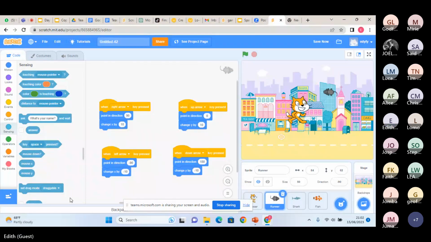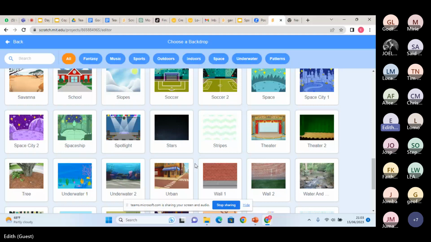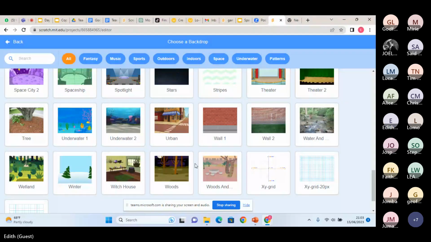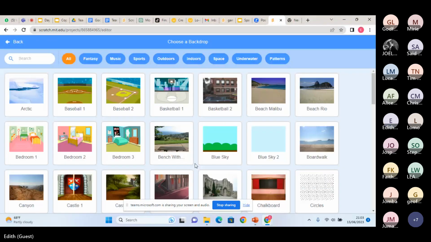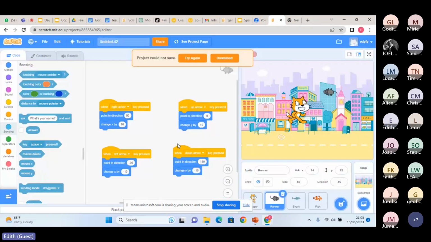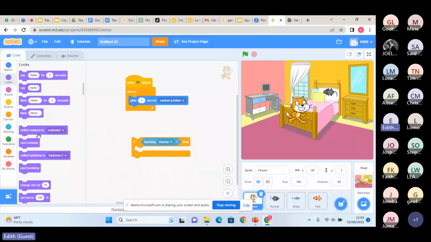Now, what do you think we can choose? Everyone choose whatever background you want. Probably the house, because they're always inside the room. Okay, and bedroom 2. I have switched the backdrop to bedroom 2.